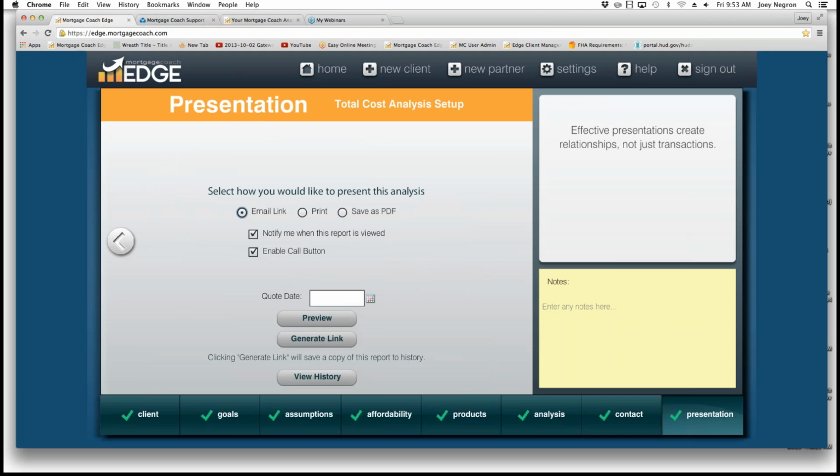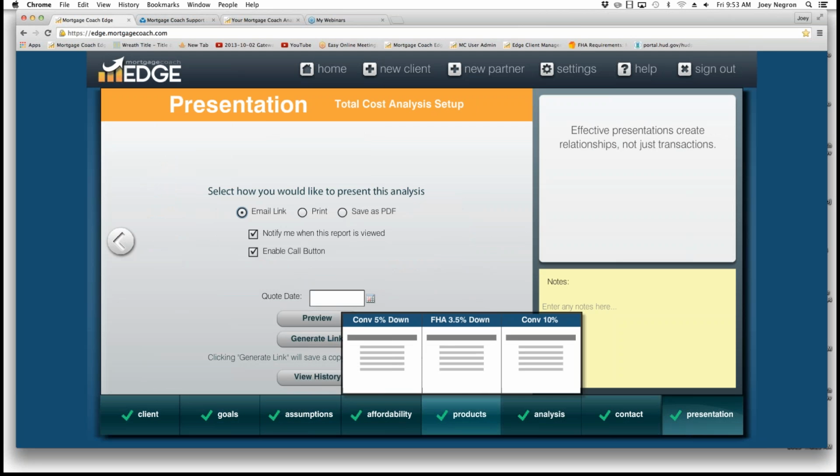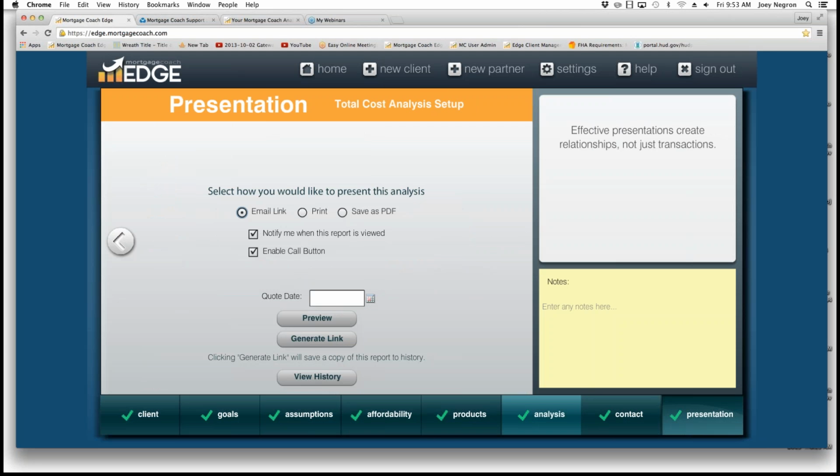So now, as you can see, again, we're at the end. So from client to affordability, again, these were more probing questions. Products, you can create up to 4 different scenarios. And then the analysis, remember we didn't make too many adjustments at this point for this training. Contact information was the most difficult part, right? So now we entered in the address, moved on from there, and now we're here at the presentation section.